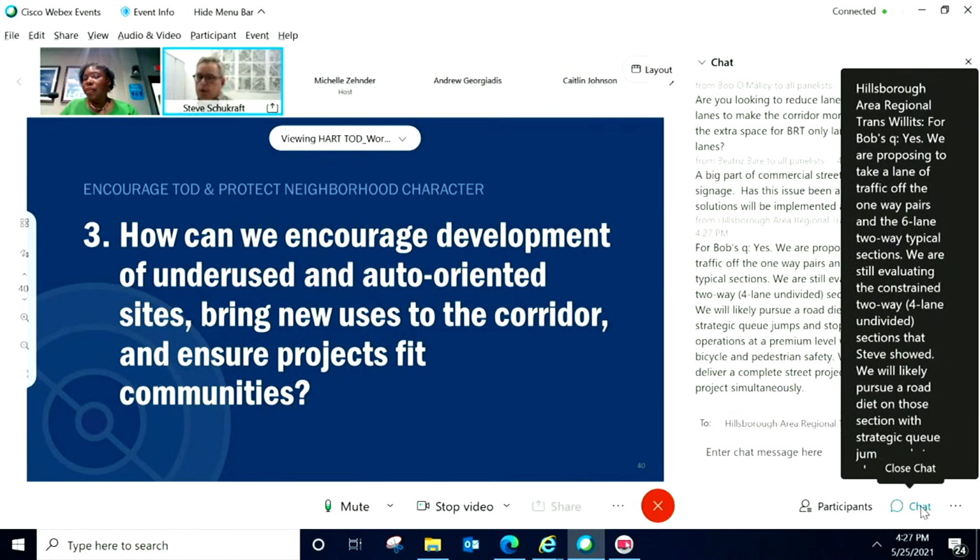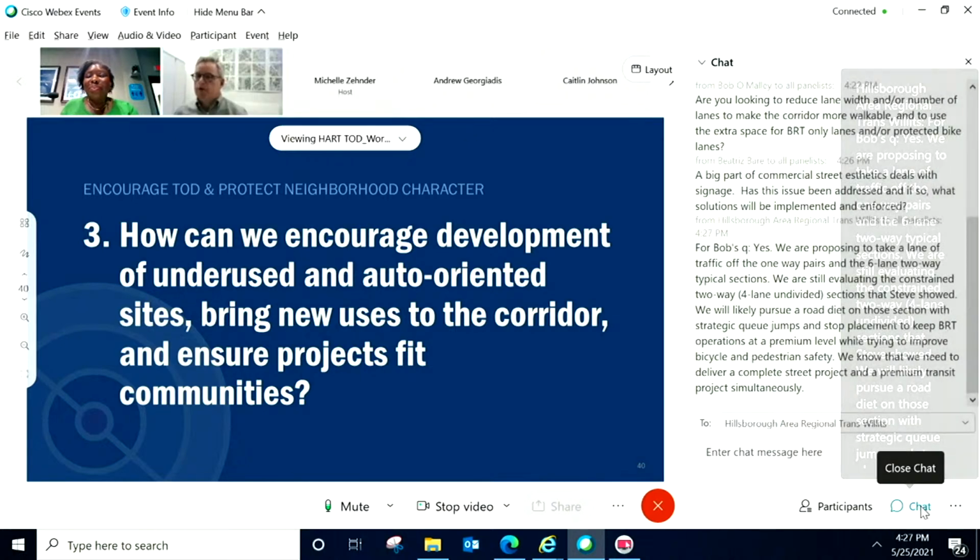So the third question that we're looking at is how can we encourage development of underused and auto-oriented sites, bring new uses to the corridor, and ensure projects fit the surrounding neighborhoods.